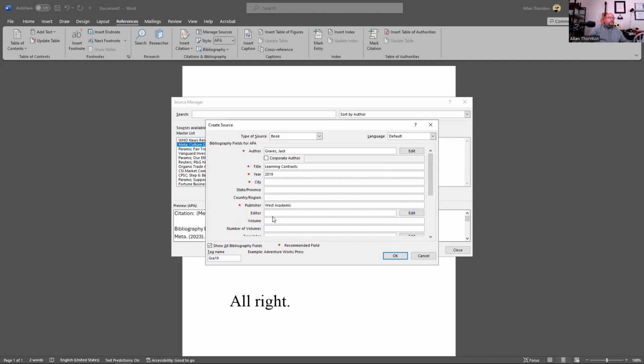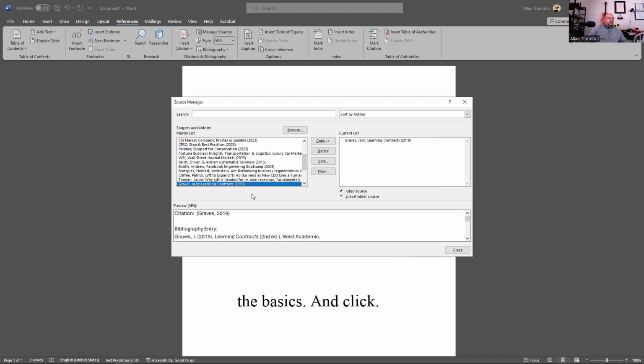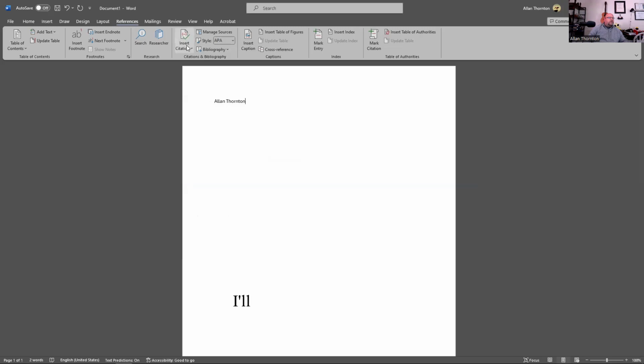All right, so that is in there. And we won't worry about the city for this one. Okay, we're just going to stick with the basics. And I click OK. Now that is saved over here, and it's going to be over here. So if I want to use that one, after my name, I'll go to insert citation and see it puts Graves 2019. And this is how an inline citation should look.